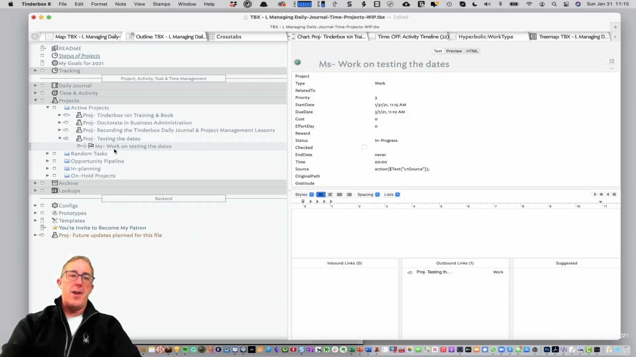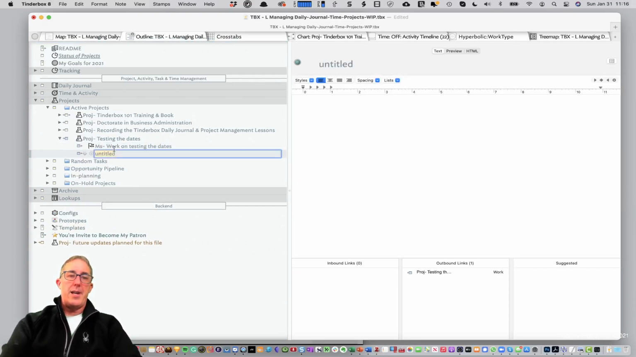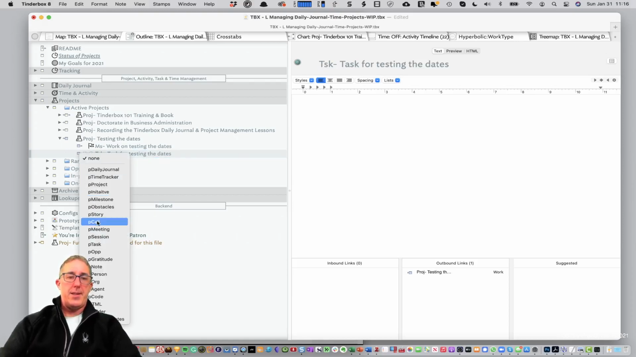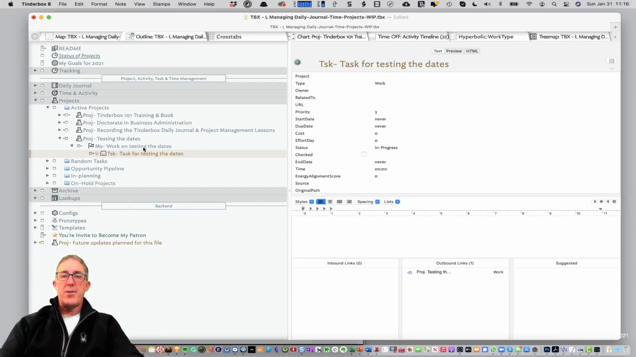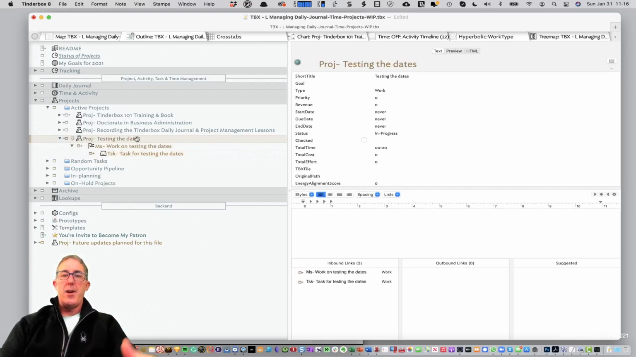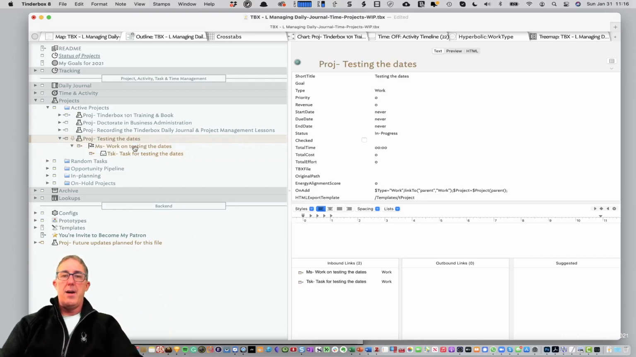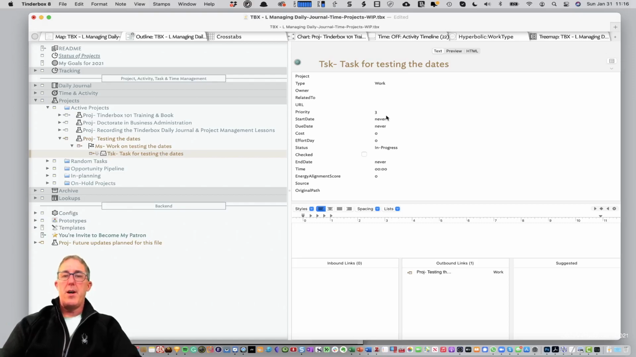Now let's add another item. Let's call this item a task, and task for testing the dates. Okay, and we'll make that a task. Now, guess what's going to happen? So the task has no dates. So when I enter this in, the milestone is going to get reset because it now has no dates, and therefore the project is going to get reset, given the current logic. We can always play with this later.